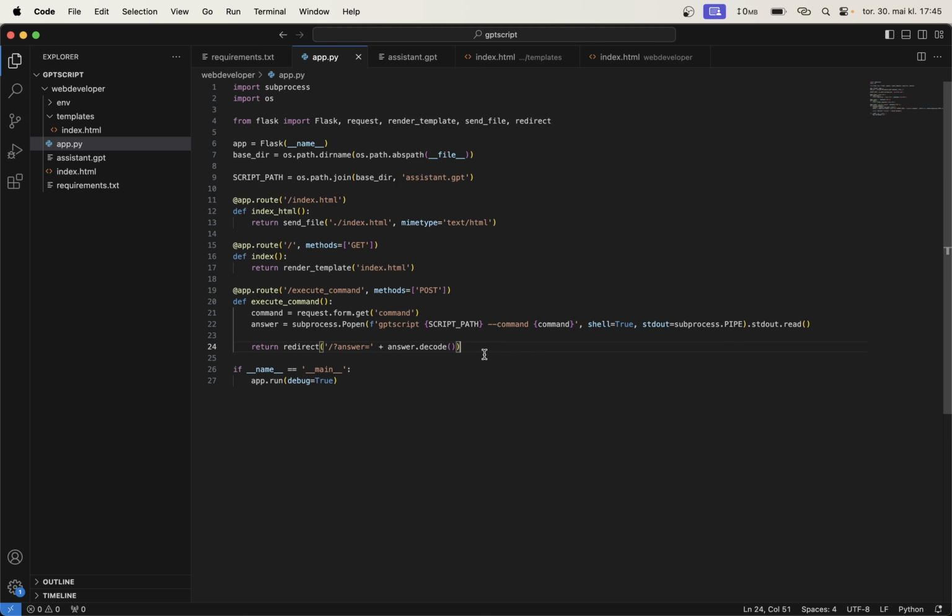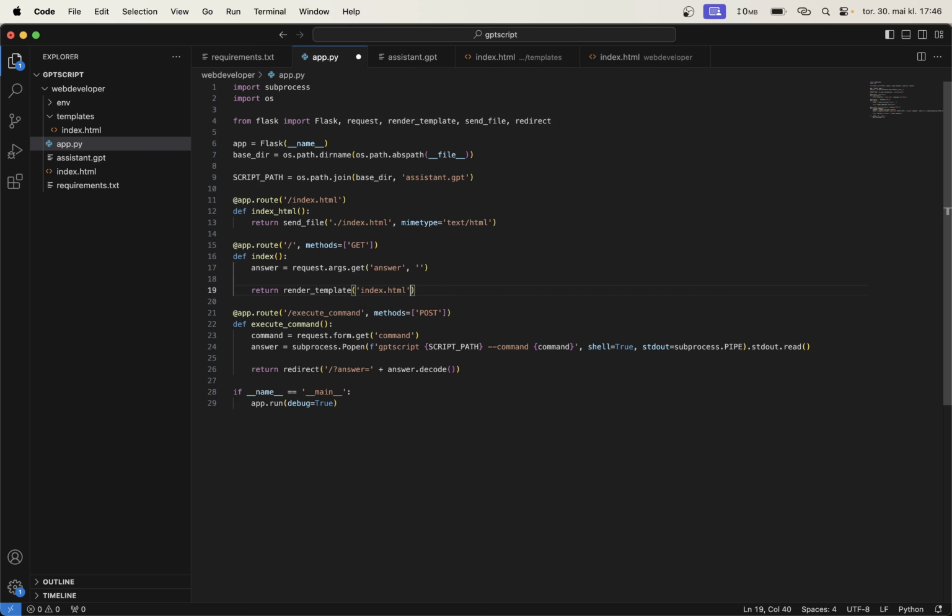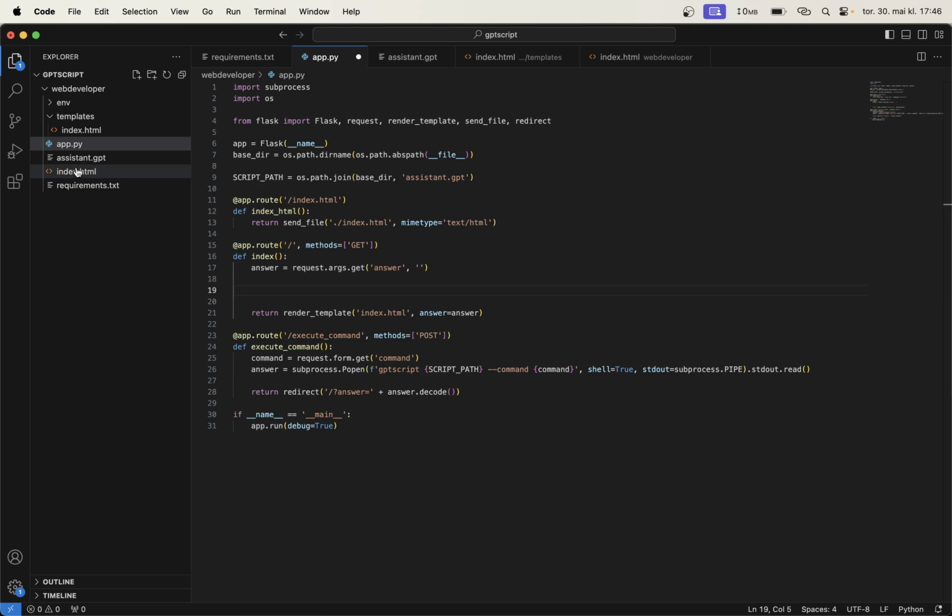So we can save this. And before we test this, I just want to do a little change to the front page or the index as well. So I want to get this argument here into a variable, answer equals request.args.get answer, and default this to be empty. And to make this available in the front end, I can append it here, answer equals answer. So now this is available as a variable in the template. We can also read the contents of this so that you can show this in the text area, so it's easy to see what we have generated.